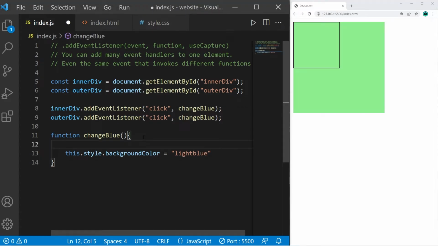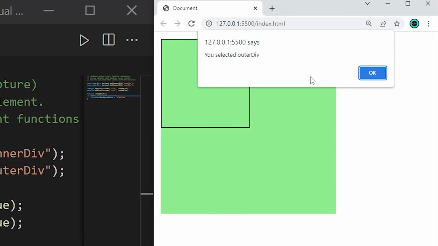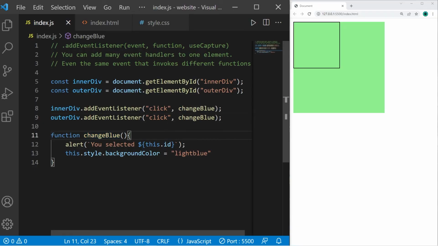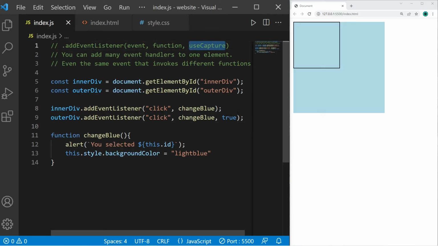Just to test this within the changeBlue function, let's create an alert just to slow things down. You selected, then let's display the ID of the element that is being handled. This.id. Okay, so when I click on this element, we're handling the inner div first before the outer div. But with the outer element, if you pass in another argument true for useCapture, well then we will handle the outer element first before the inner element. So that's what that third argument is, useCapture.